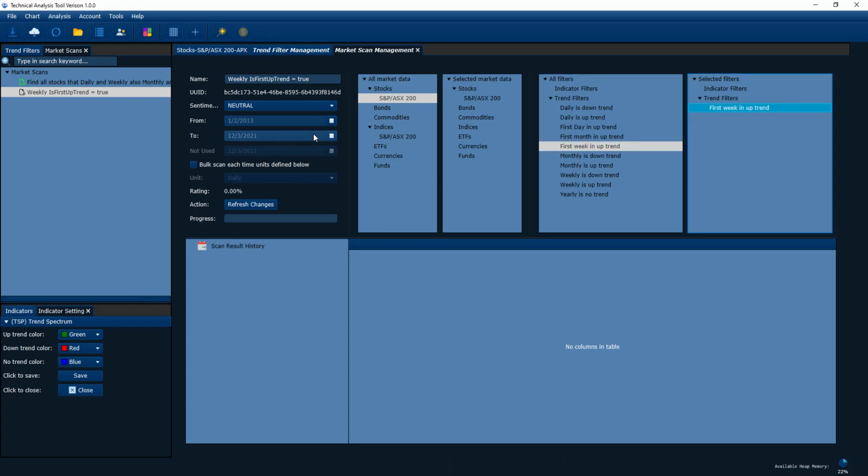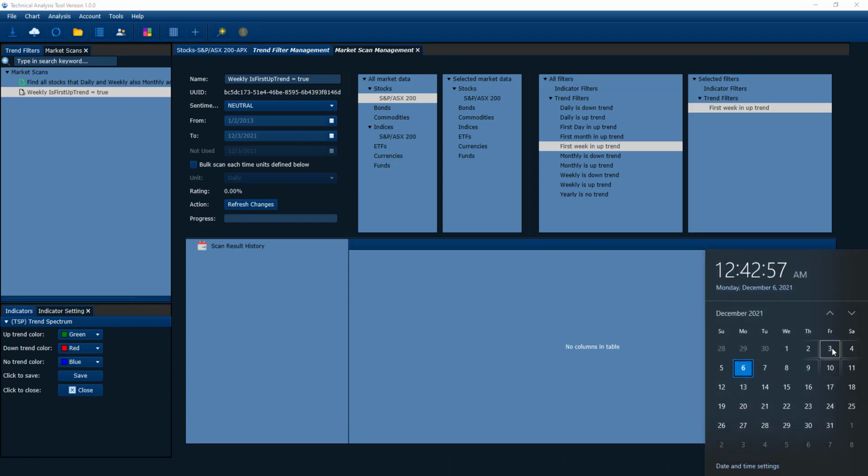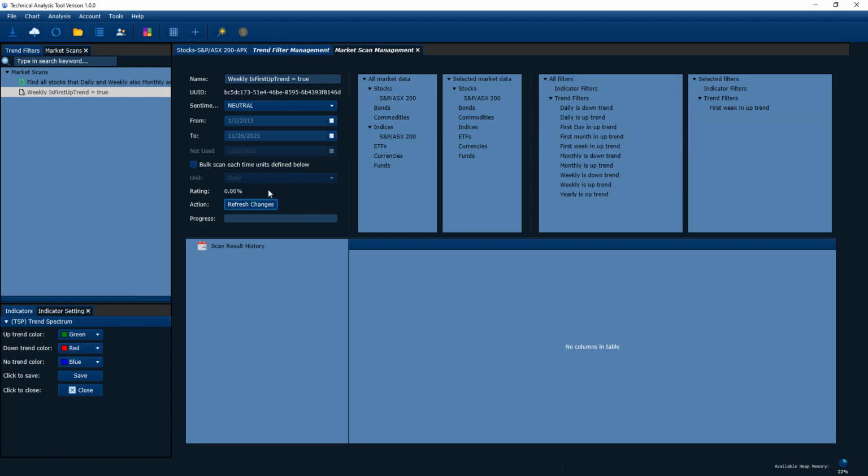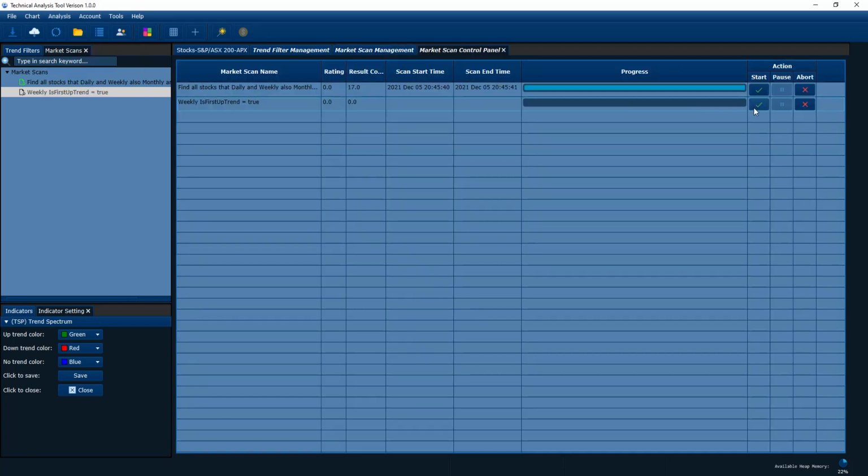If you leave everything else as default, it will be just scanning the latest data, which is the last Friday, 3rd of December. But to make things a bit more interesting, let's move back to the 26th of November, which is 2 weeks ago. Let's see what we get. So once you set up everything, at the moment we only use the one filter, you can start to do the scan.